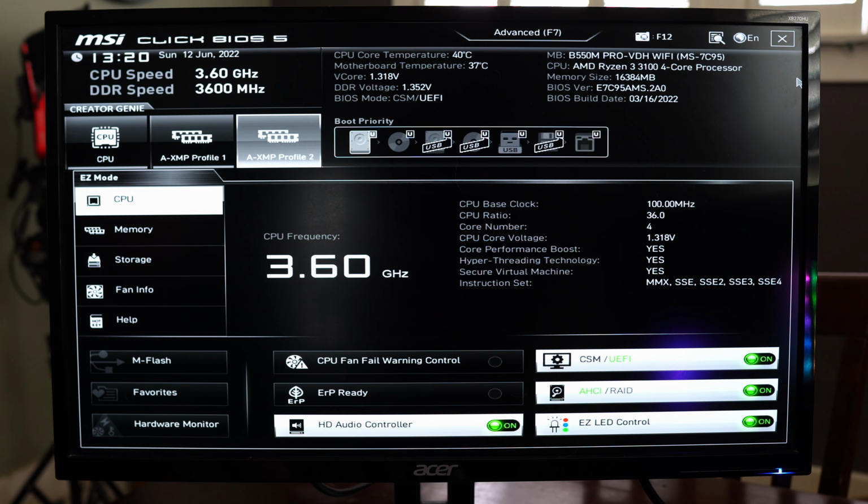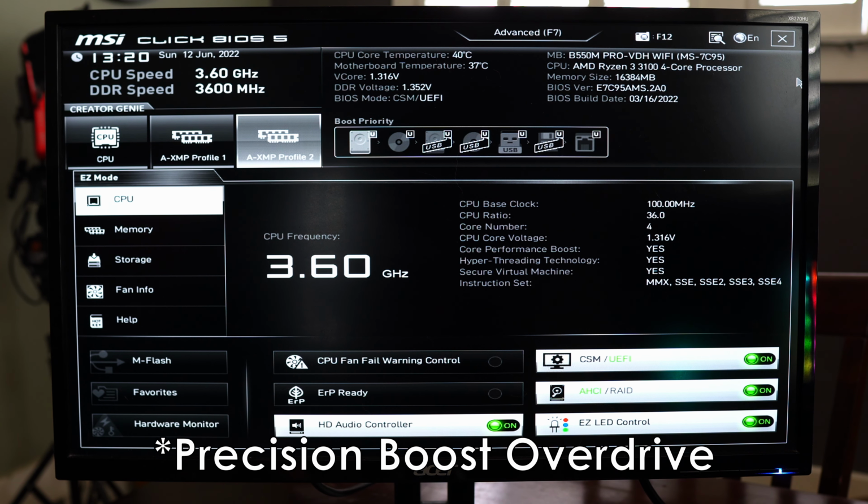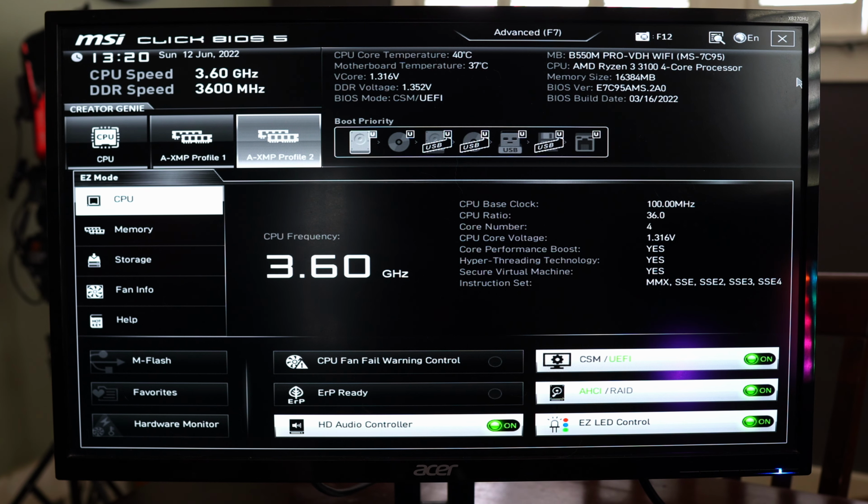But for today's video I just want to give you an overview of the BIOS and how you can set XMP, as well as PBO, which is Precision Boost Overclock, or PBO2 if you have a Ryzen 5000 series CPU, Resizable Bar, and also how to update the BIOS.